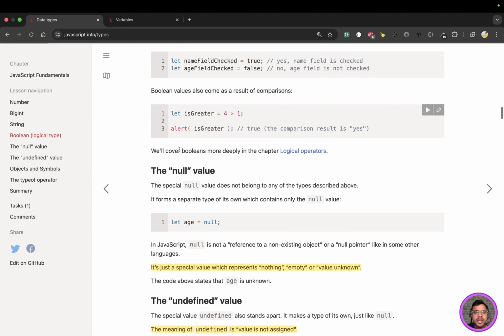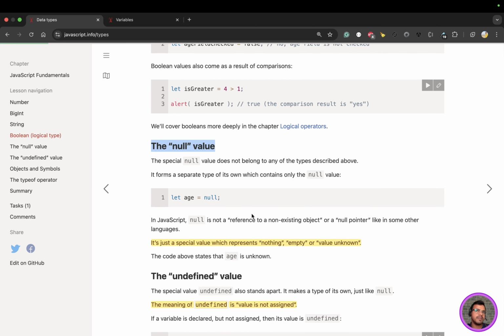Then coming to the next data type, which is the null value. This special null value does not belong to any of the types described above, because we described numbers, strings, and all those things. So it is not falling under any type. It is just null. Null means nothing is there, empty. It is a special value that represents nothing, empty, or value unknown. Let's say we write let age equals null. That means we are saying that inside age we don't have anything. It's just empty. It's nothing.